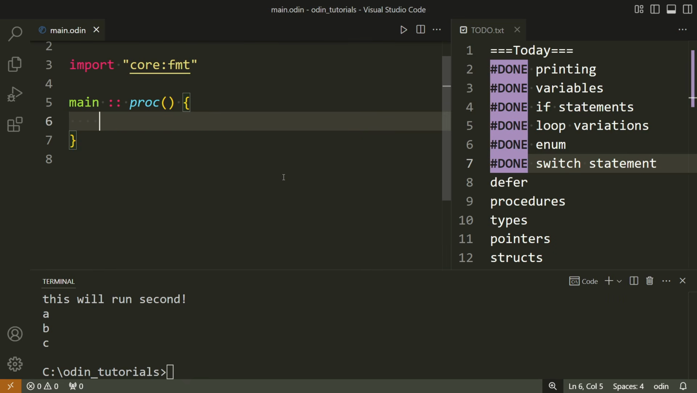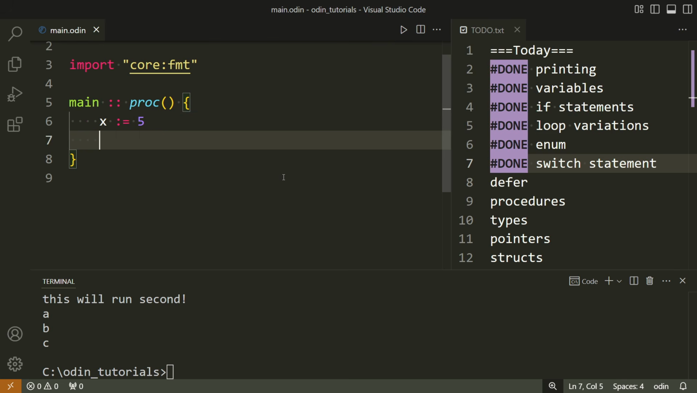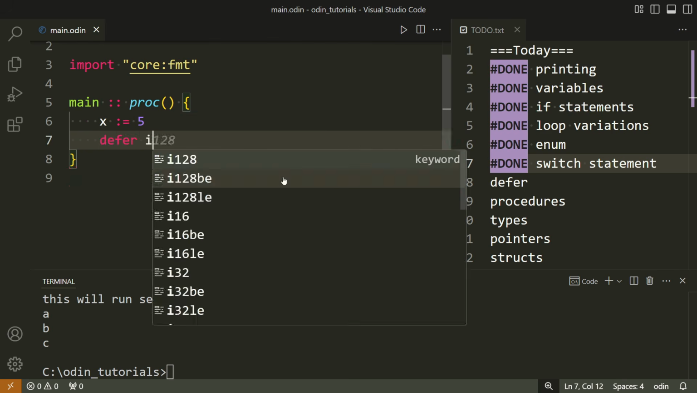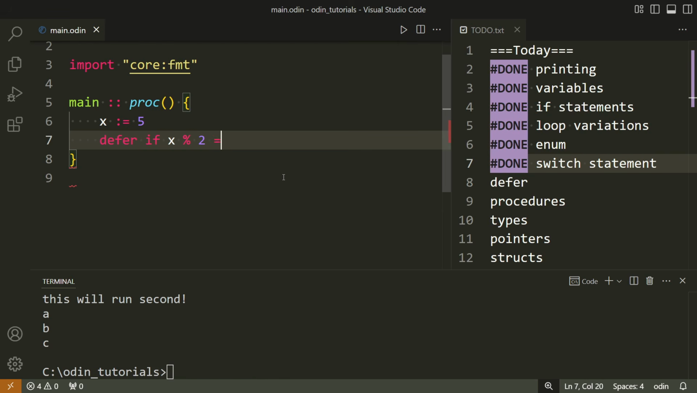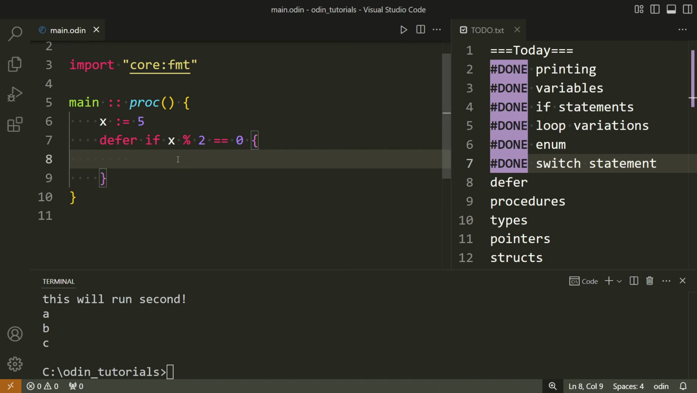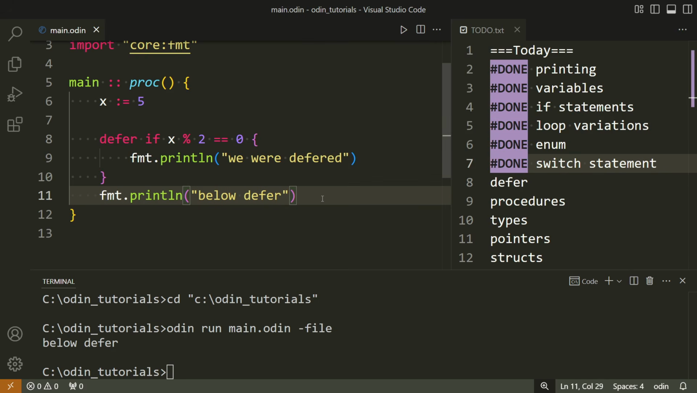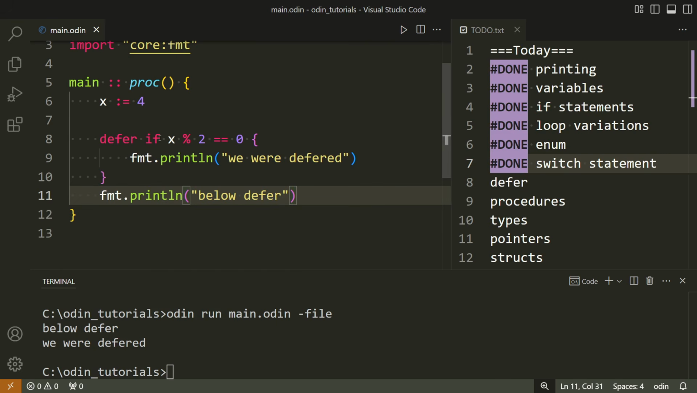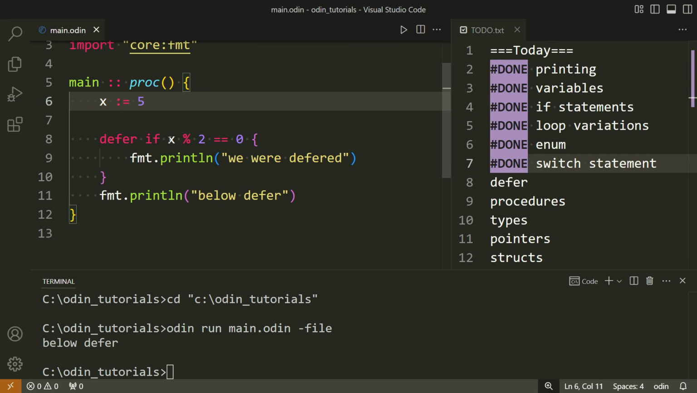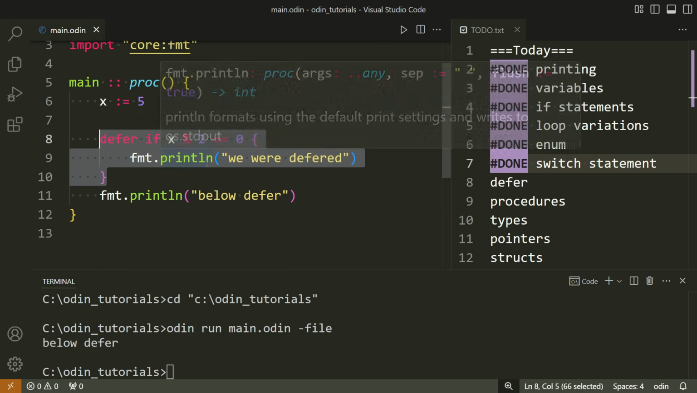You can also combine the if statement with defer. For example, if I say x colon equals 5, then we can say defer if x mod 2 is 0. Remember, this is like checking the remainder. So since this is odd, this is false. So this will not get deferred currently. Currently, we're just going to run this bottom line. But if I say this is 4, then you can see we ran this. And then because this statement was true, this got deferred until the end. If the statement is false, then we just never run this code that's inside.